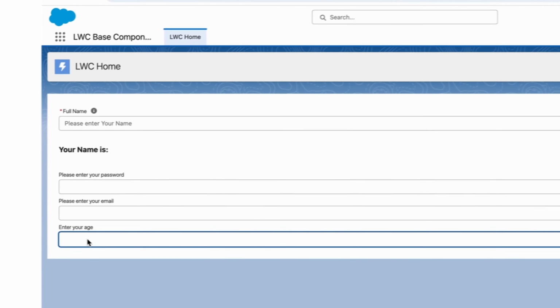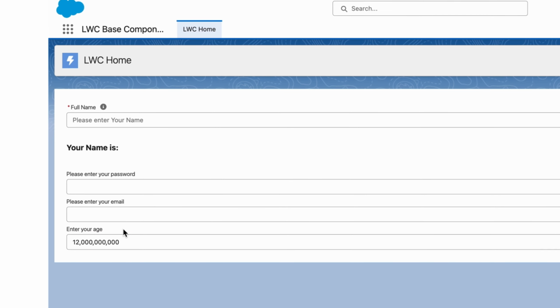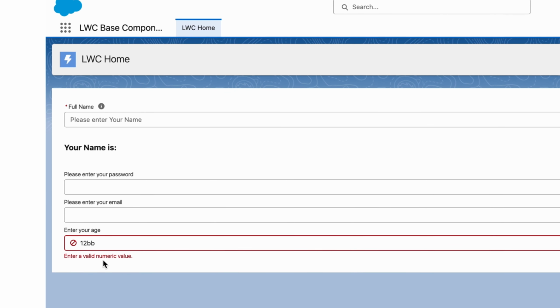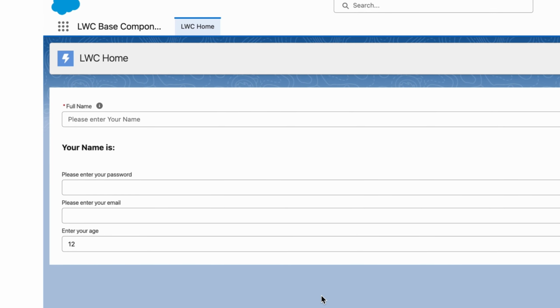Let's save it, refresh. Here we enter the digit, and if you try to enter any character and click outside, now it will throw an error: enter a valid numeric value. So if we enter a valid value, the error is gone. So this was a number field.